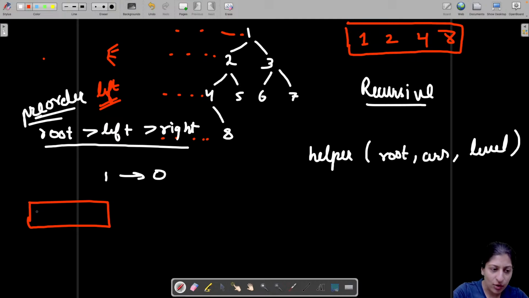Okay, so I found 1. I'll insert 1 in my array and go ahead. Right now the size of my array is 1. The next node that I will come to is this left node. Now I am at 2. So when I come to node 2, this is the child of 1, so obviously the level should be increased. So this level is 1 right now.